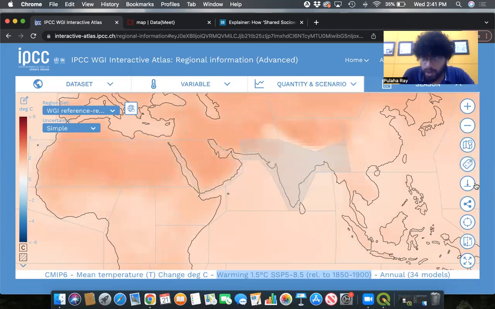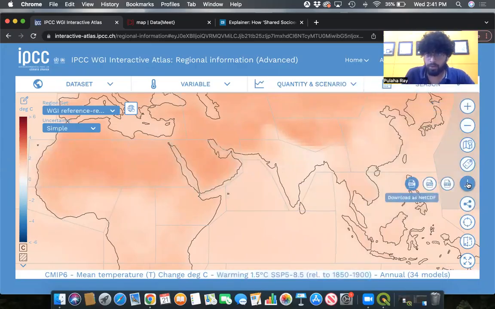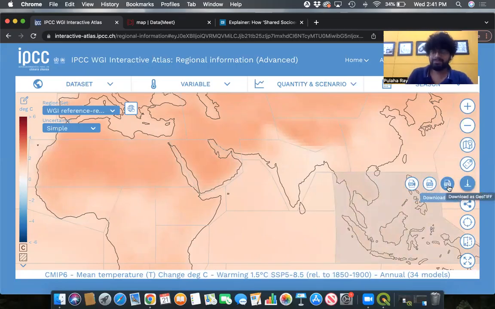So here we go. Here's the download button. If you can see on your right-hand side, here's the download button. They give you three options: there's NetCDF, there's PNG, and there's GeoTIFF. These are basically different formats for geospatial data.